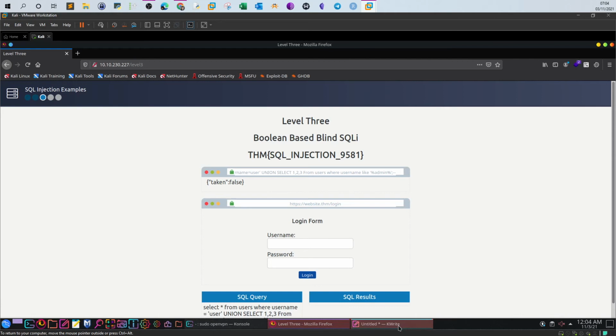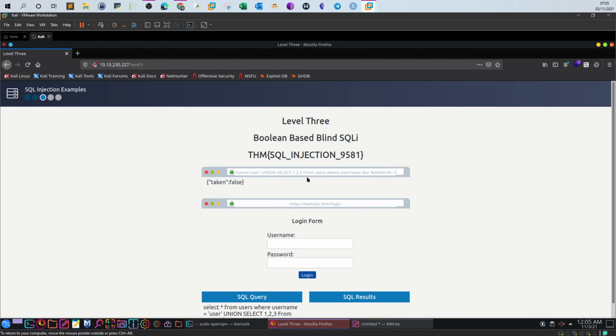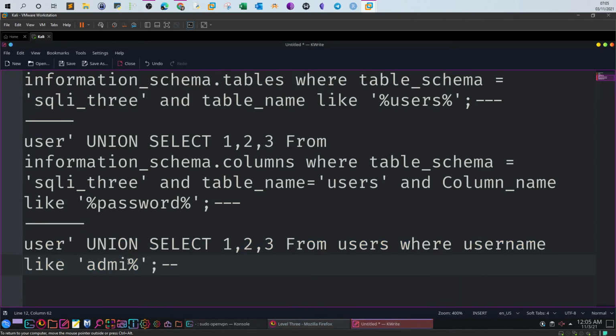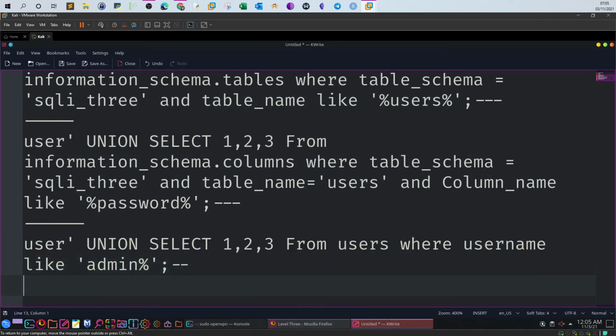Let me make sure my statement is correct. Select 1, 2, 3 from users where username. Okay, let me try this one. If I remove this and see if there is a user that starts with ADMI. True. Okay, how about N? And it is true. So the username is actually admin. I don't know why it gave me false previously. Okay, next, we guess the password.